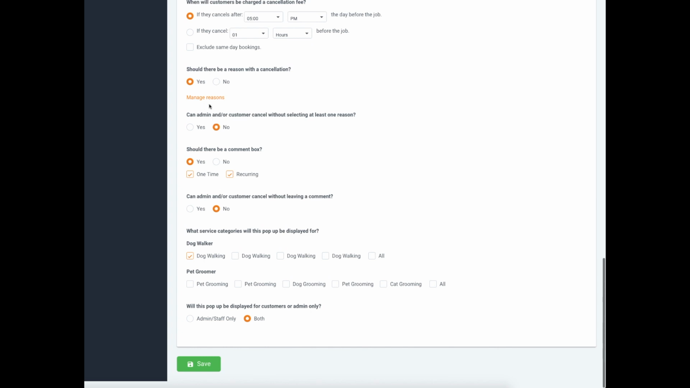So do you want these managed reasons to show up only for these industries? And the pop-up would be with the comment boxes as well. So if you select all, then the pop-up will show up with all the reasons for all industries, or you could specifically decide which ones it should be displayed for. Okay, and will this pop-up be displayed for customers or admin only?